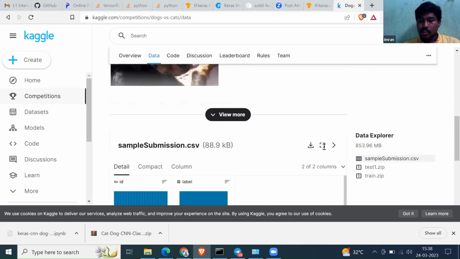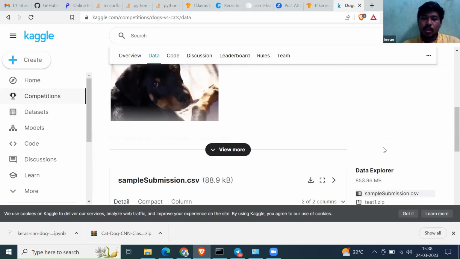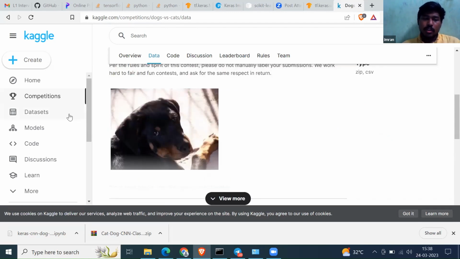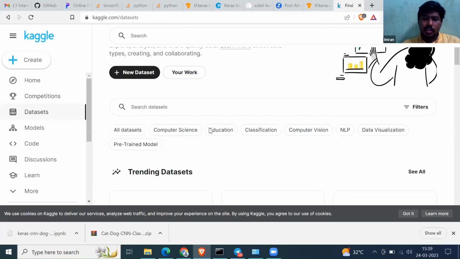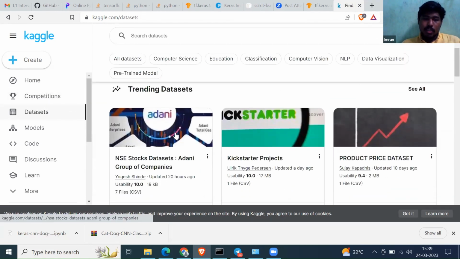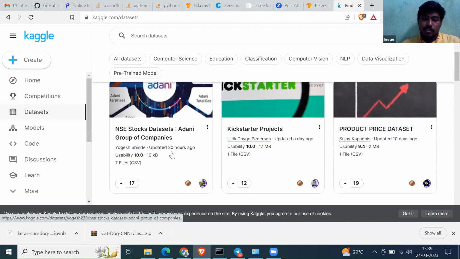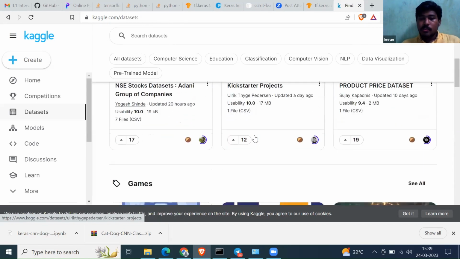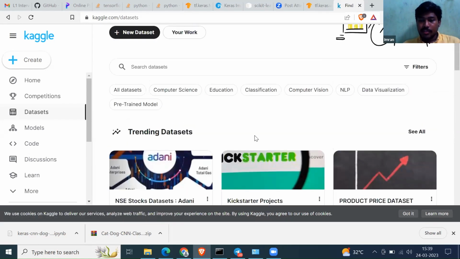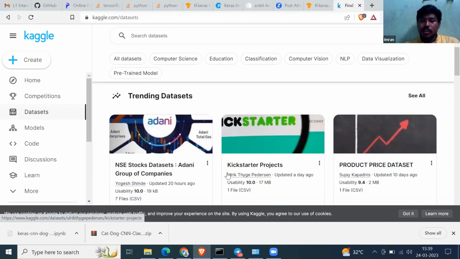You can see it is 853 MB, and it consists of all the data I got. If I go to data sets, you can see it is updated. Yesterday it was Netflix, and now it is Adani Group companies' stock data. So we can get all types of data here, and from here I got the data set.